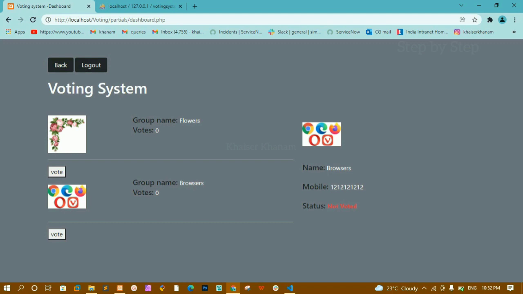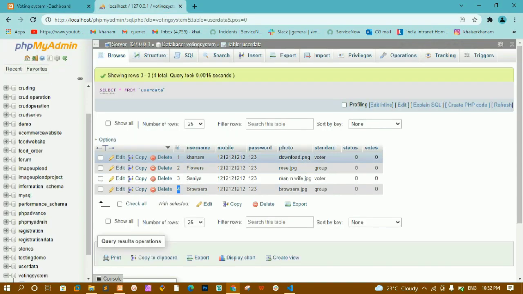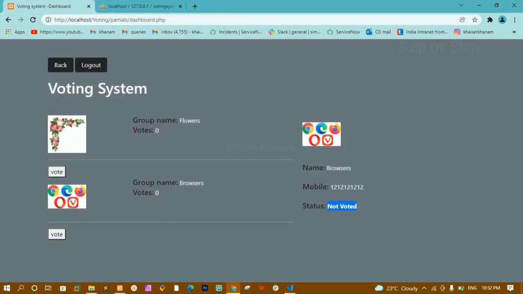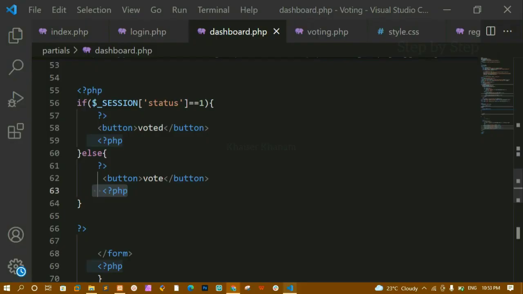Now once I click on vote, this status should be updated to voted, and also whatever value I'm having inside this one, that should be updated, and also vote should be getting updated. Now as of now I'm having only the button, because here you can see my status is not equal to 1, my status is equal to 0. So this else part will be printed.